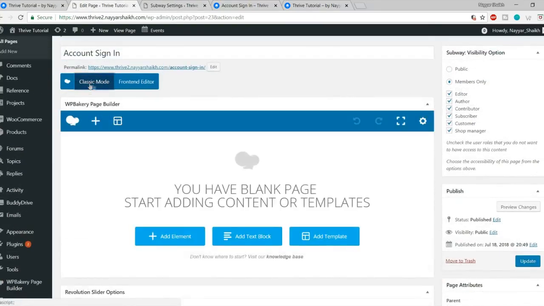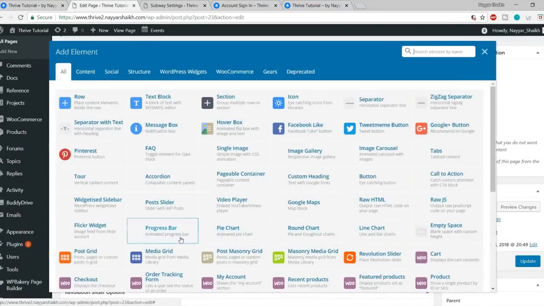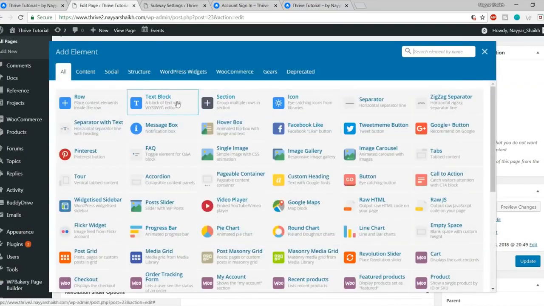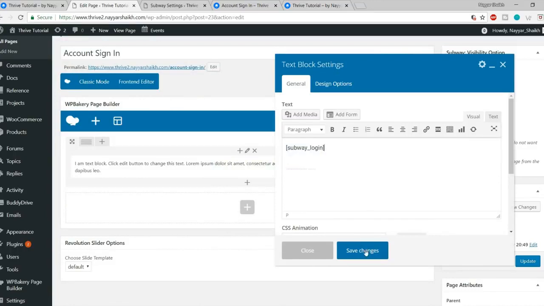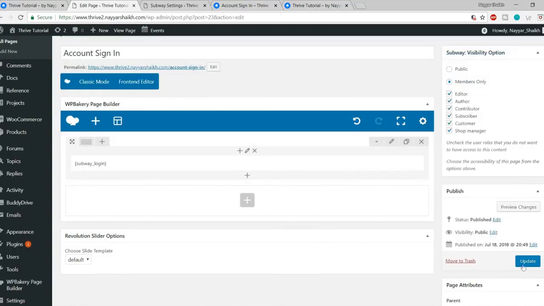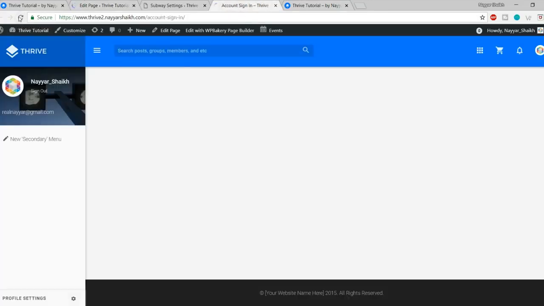Come over here, click on backend editor, click on add element. Now select this text block and delete everything and paste in this shortcode. Click on save changes. Now click on update. Again come back to this page. Let's refresh it. As you can see, it is saying you are currently logged in. That is because it has detected that we are logged in, so we are not getting that login page because we don't need to.